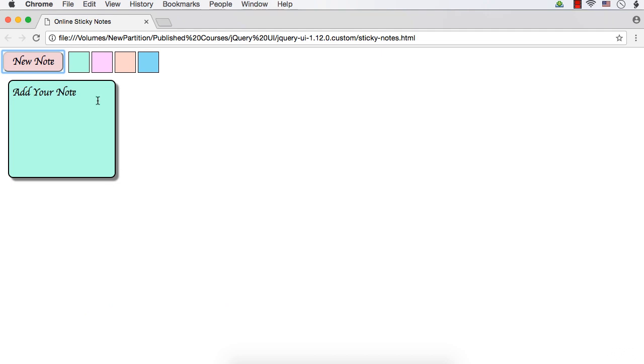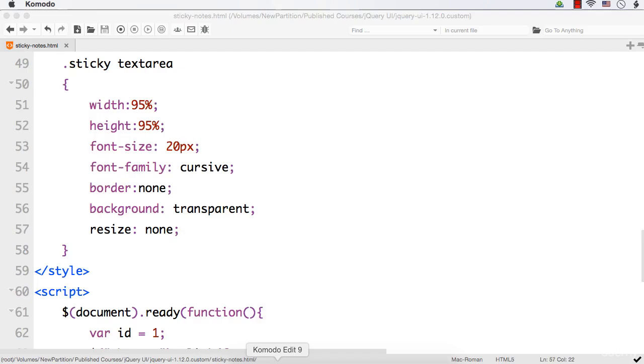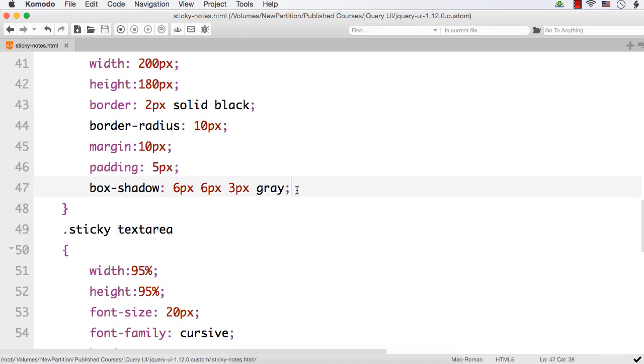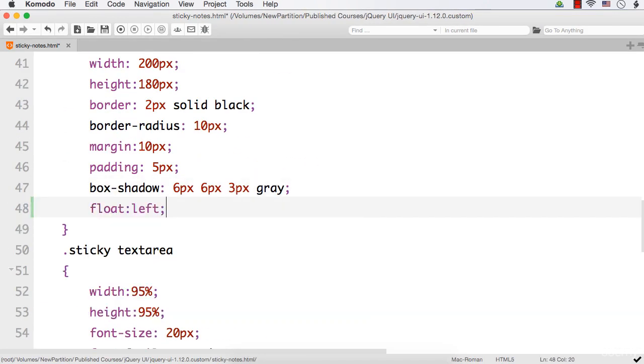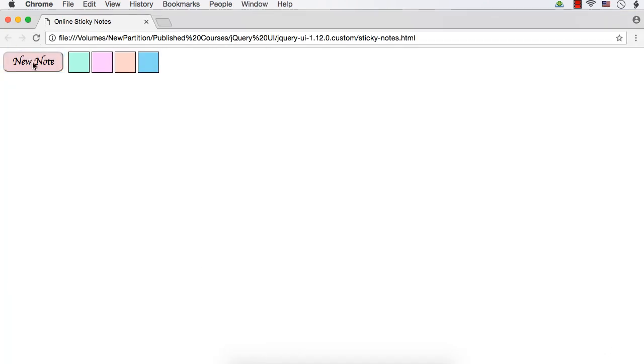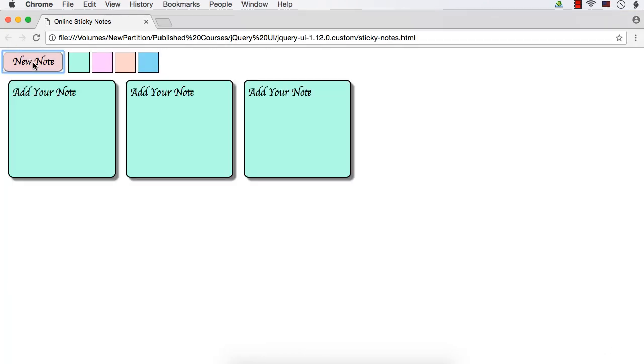So we are adding new notes. When you click a new note, it is added here. So I wanted to get them displayed one next to the other. So what we can do, for the sticky, we can specify float to be left so that they will be displayed one next to the other. Let me refresh. Let me click. See, the items are displayed one next to the other.